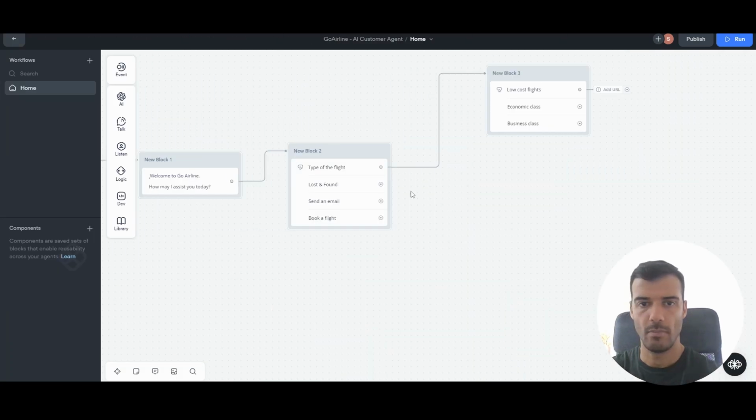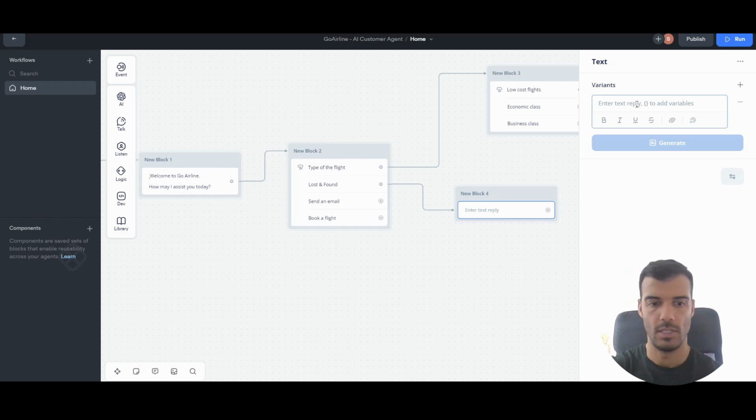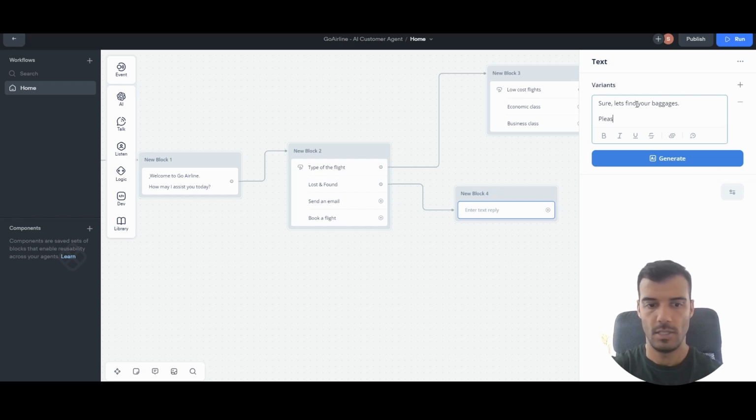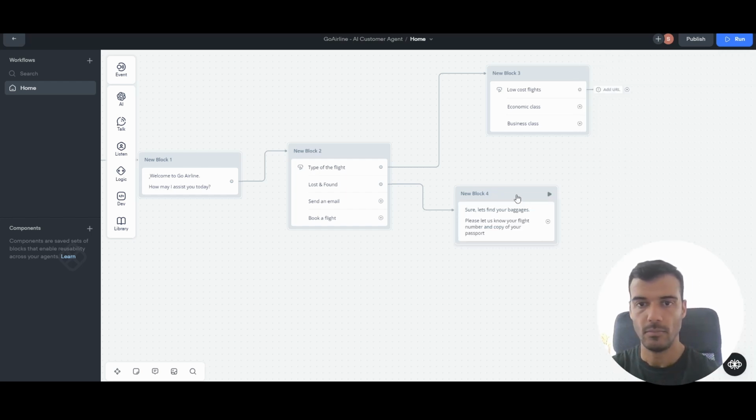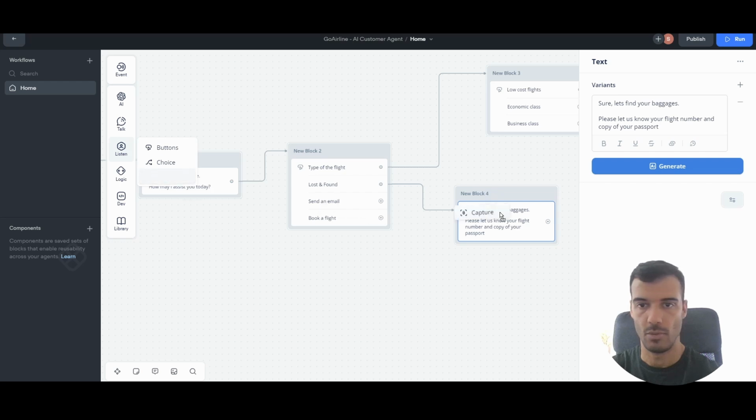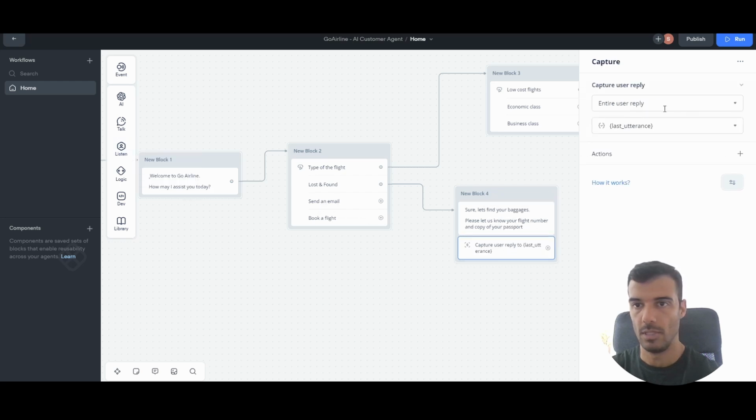Next, we want to create a path for lost and found, and we can use a text block and say, sure, let's find your packages. Please let us know your flight number and a copy of your passport. And then we can capture the response. We can say entire user reply, last utterance.